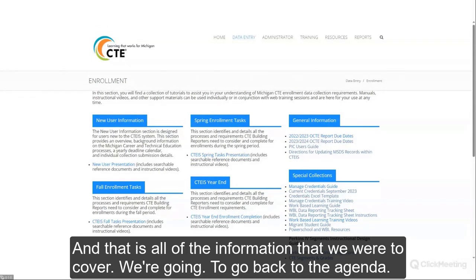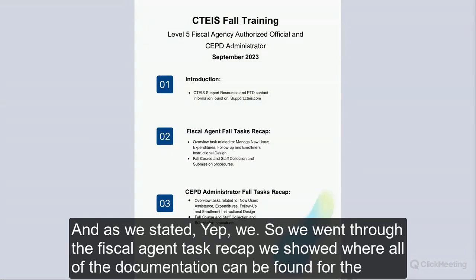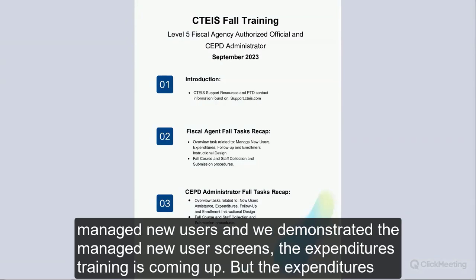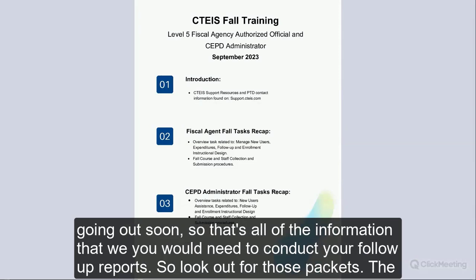We're going to go back to the agenda. And as we stated, we went through the fiscal agent task recap. We showed where all of the documentation can be found for the managed new users, and we demonstrated the managed new user screens. The expenditures training is coming up, but the expenditures information can be found on the knowledge base if you want to read ahead, as well as the follow-up information. Follow-up packets will be going out soon. So that's all of the information that you would need to conduct your follow-up report. So look out for those packets.